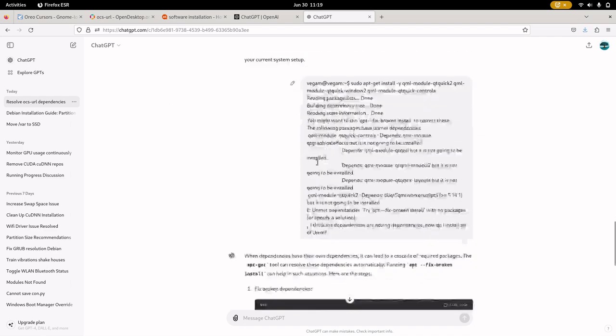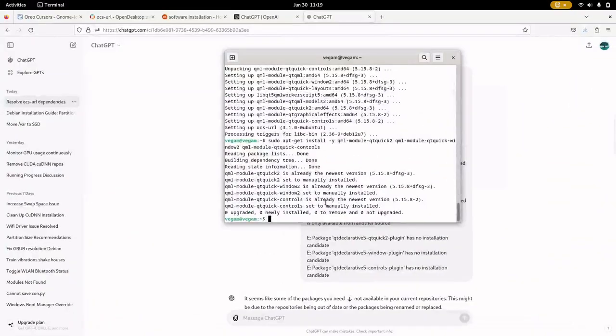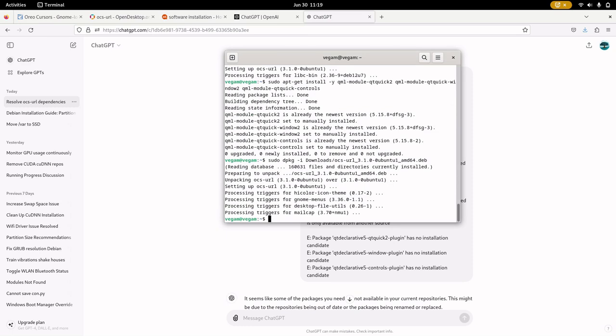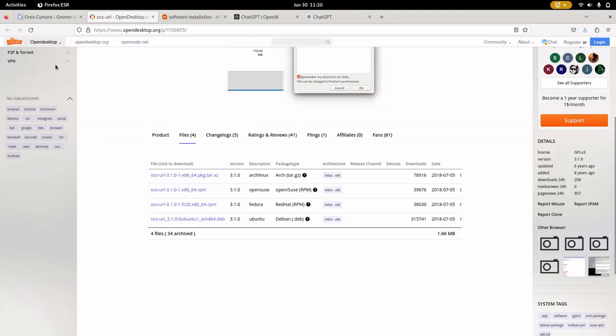Yeah, so it's fixed now, no need to install aptitude and all that stuff. Now let's just move on with our OCS URL installation. Here it is installed now, so it should be working fine now. I think we might be left with one more issue related to this OCS URL. It might require some extra extension to work, but let's try if it works over here.